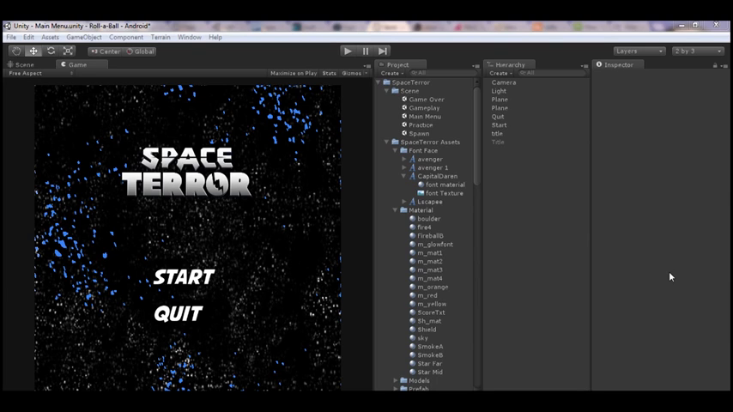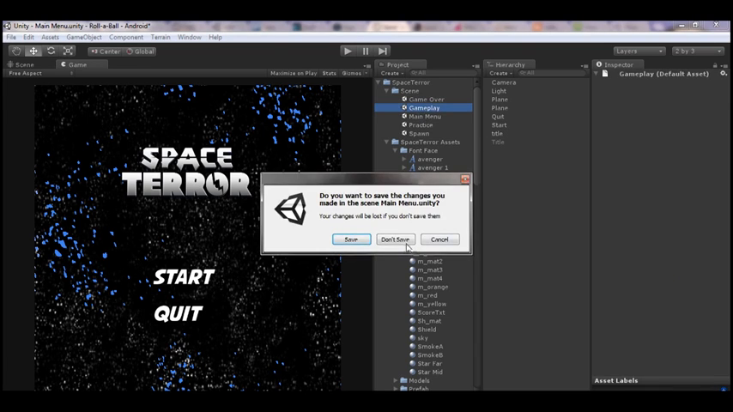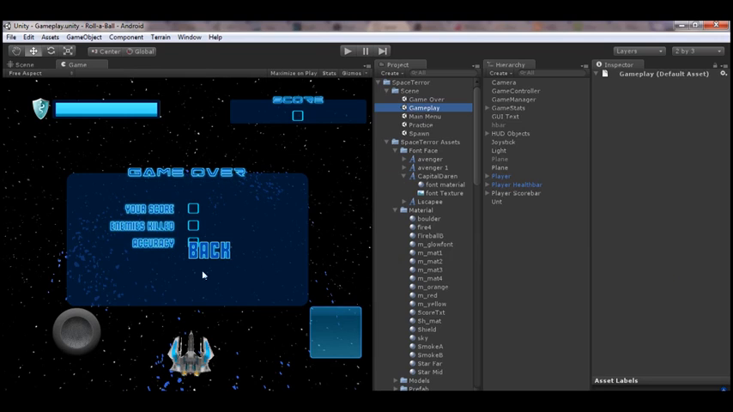Today I will be showing you how you can create some pattern with GUIText and add some cool effect to it. Actually, I've been working on my Android game, Space Terror, and I needed to make some custom patterns, so I can use the same pattern for different purposes. Let me open my gameplay scene so you will get the idea.